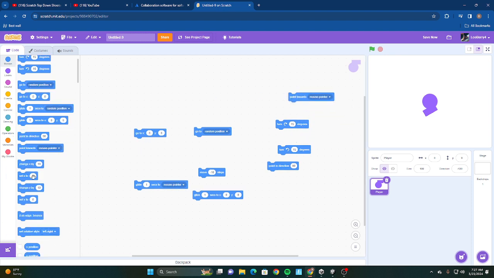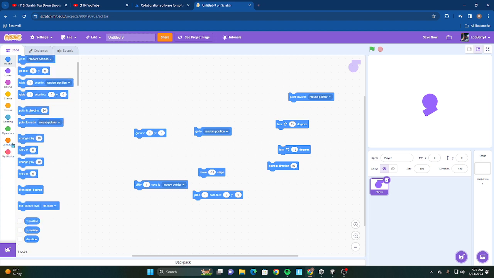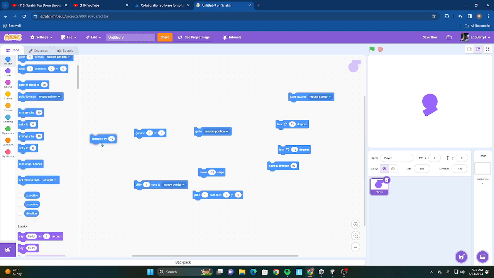So now let's do the change X and the set X's. Change X basically is just making you go this way, or if you want to change X by negative 10, you'll go that way. So here it is in action. Just like this. And then same goes for Y. Y is up and down, so I'm pretty sure that's pretty simple to figure out. 10 is positive, so up. Negative 10, so down. So yeah, it's pretty simple to understand.